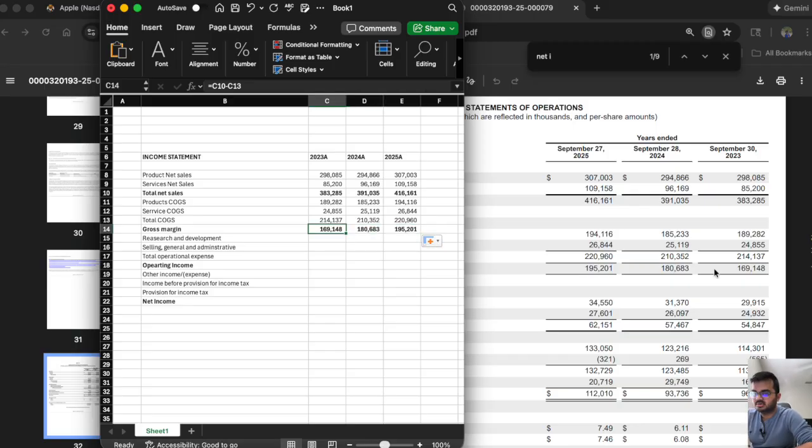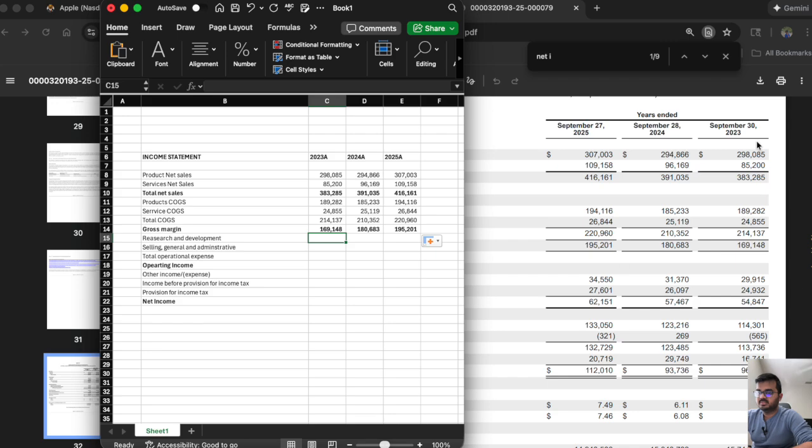Now let's ensure we got the right gross margin. For 2023, it says 169,148. We got this right. Next, it says 186,83. We got it right. Then it's 195,201. Perfect. Then let's go to research and development. Research and development for 2023 is 29,915, and then 31,370, then 34,550. Then the SG&A, or selling, general and administrative expenses, 932, 26,097, 27,601. Then total operating expenses, the sum of these two.